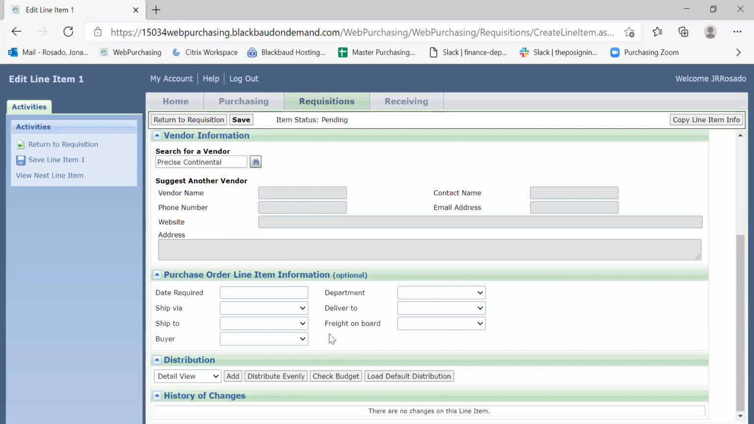So just keep in mind, not optional, it is required because this is where we're going to list the shipping information, the attention to information, and the department or practice. We skip the date required field. We don't need that as that varies tremendously.